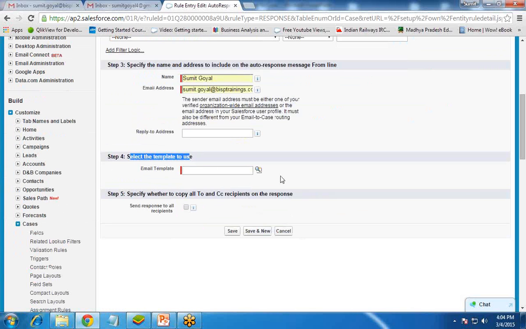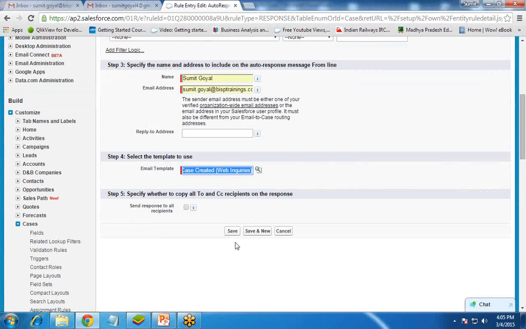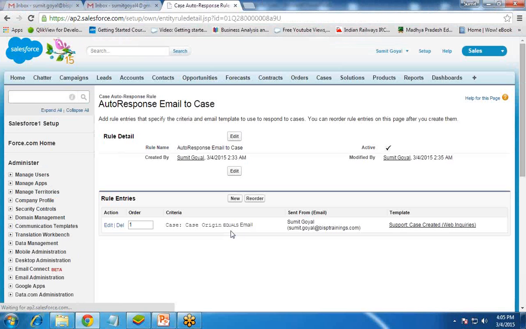Then we have to look for the template. Either we can customize a new template, or there are existing templates we can choose from. For example, we have support case assignment notification, case created, escalated case reassignment, escalated case notification, case created web inquiries, or case created phone inquiries. Let's say I select the support case created web inquiries and click on Save. So the auto response has been set.